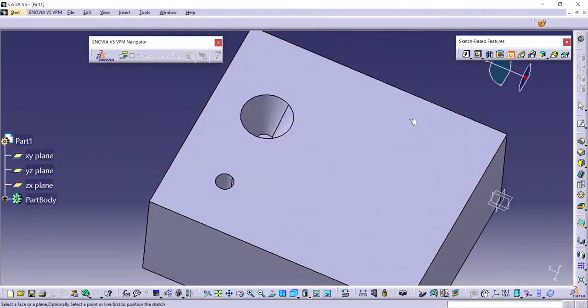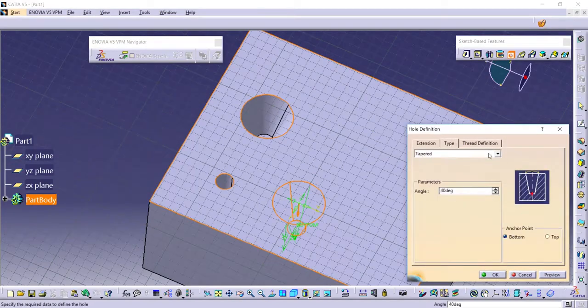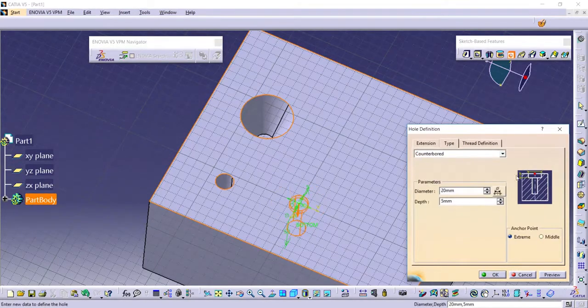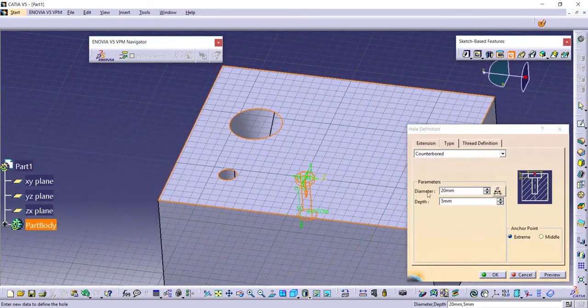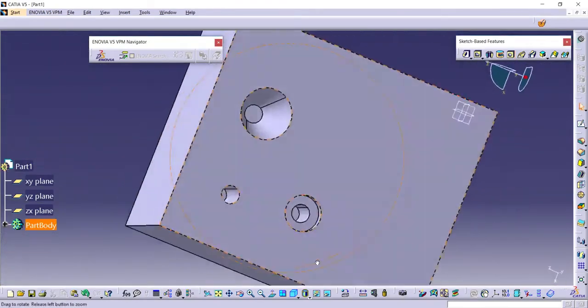Again select hole. Select point. Go to type. This time select counterbore hole. So this is the counterbore hole. This is the depth and diameter of hole. Give diameter of 40 mm. Depth of 10 mm. This is the 40 mm dia and 10 mm depth. Preview. So this is the counterbore hole.